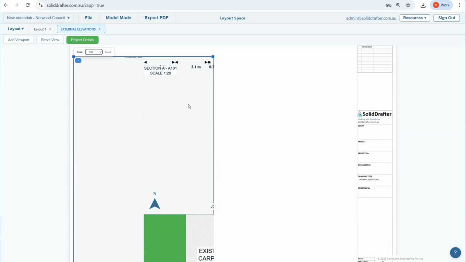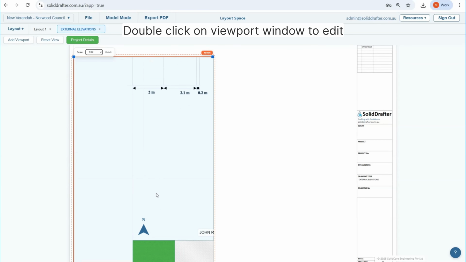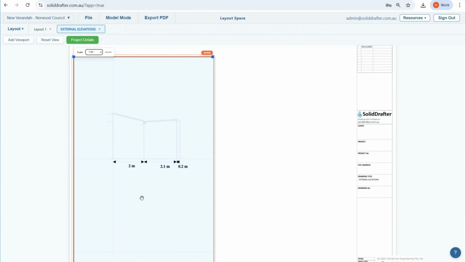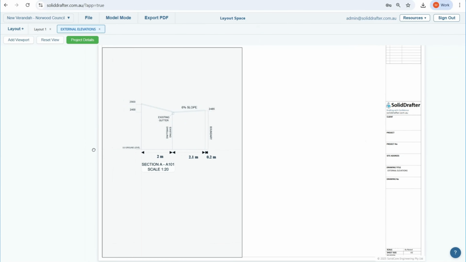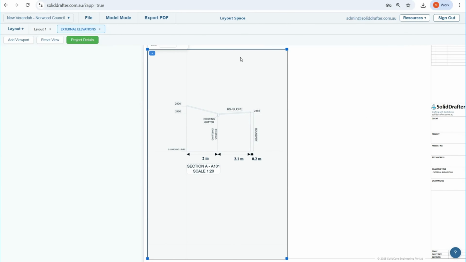You can edit the viewport content by double-clicking inside the viewport window, then holding the left mouse button and moving the mouse to reposition the view. To deactivate the edit mode, simply double-click outside the viewport window. To change the viewport window size, click and hold the left mouse button on the viewport corners, then drag to resize.